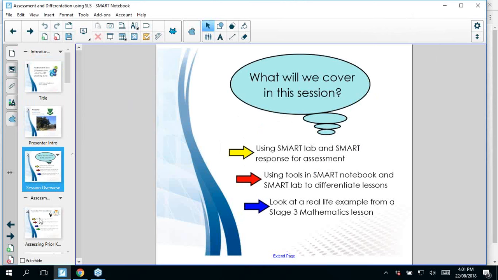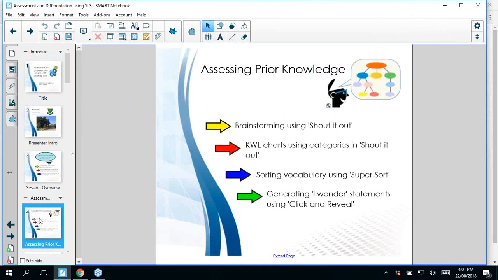First of all, looking at assessment. When we think about assessing prior knowledge, there are a number of different things. In fact, when I was putting this together, there were so many things that came to mind of different ways in which I use Smart Learning Suite to help me assess the prior knowledge of my students. I'm going to take you through a few, and I've tried to provide examples from different KLAs as well, just so that you can get an idea of how versatile these tools are.